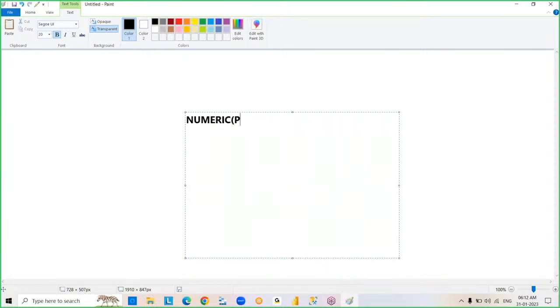So here we have some other data type also. Numeric data type. This also comes under number only. Numeric of p comma s. See, numeric is the data type. P comma s is the length of the data type. Okay, so here P stands for precision and S stands for scale.